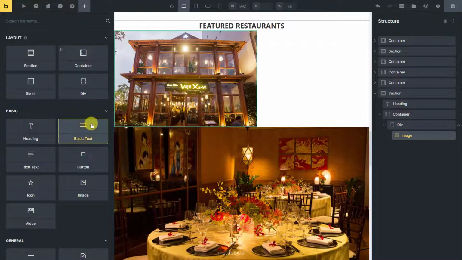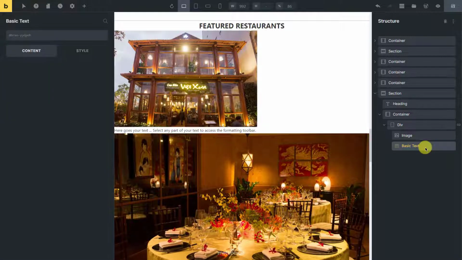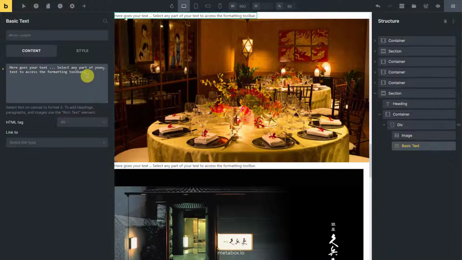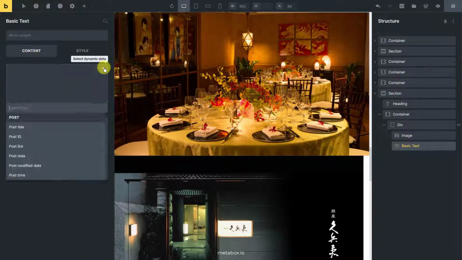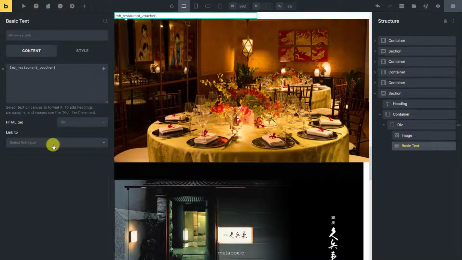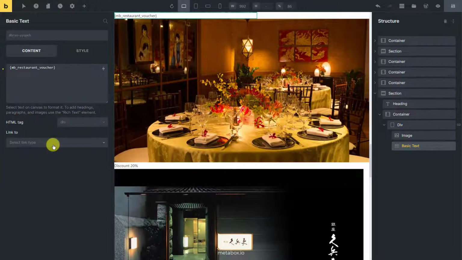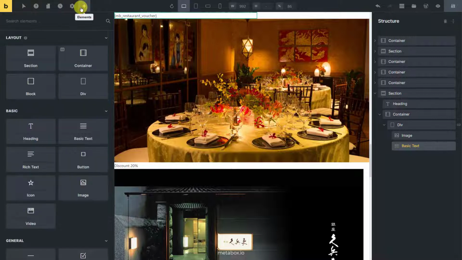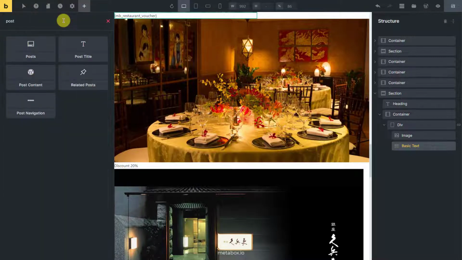Next, add the basic text element to display the voucher of each restaurant. Since the voucher information is saved in the custom fields created by MetaBox, also use the Select Dynamic Data button to connect it to the right field. Here, it's voucher. To display the name of the restaurant, which is the post title, add the post title element.